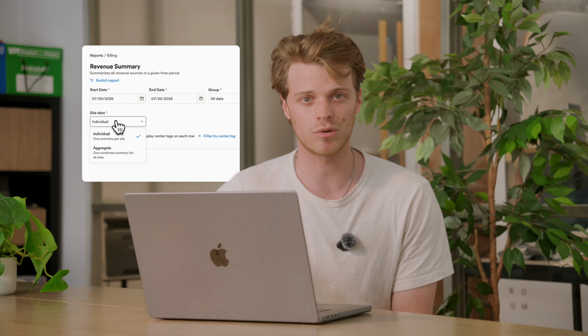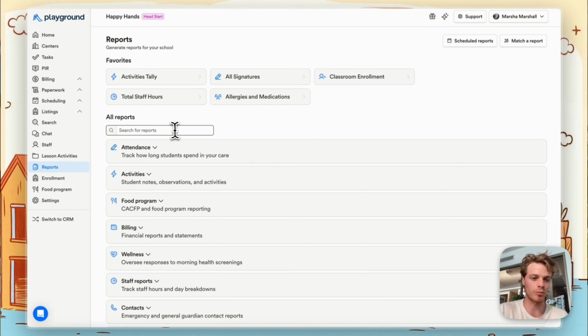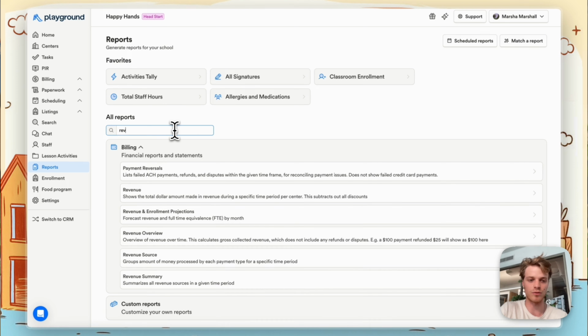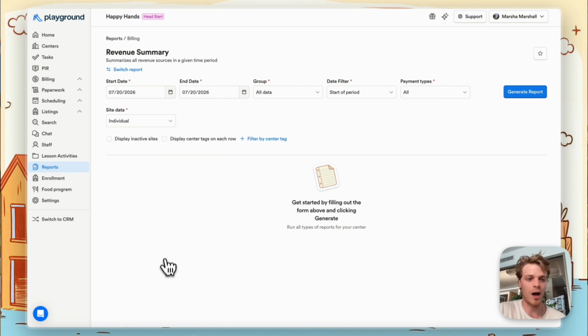This week, we also added some improvements for our multi-site operators, or folks that are running Playground across many locations. Firstly, we added a brand new enterprise revenue summary report that can be run either individually across all locations at once or in aggregate. In Playground now, on your enterprise dashboard, when you run to your reports and look up the revenue summary report, there is now an option to run this either as an individual per site level or aggregated, combining a summary of all of the locations at once.